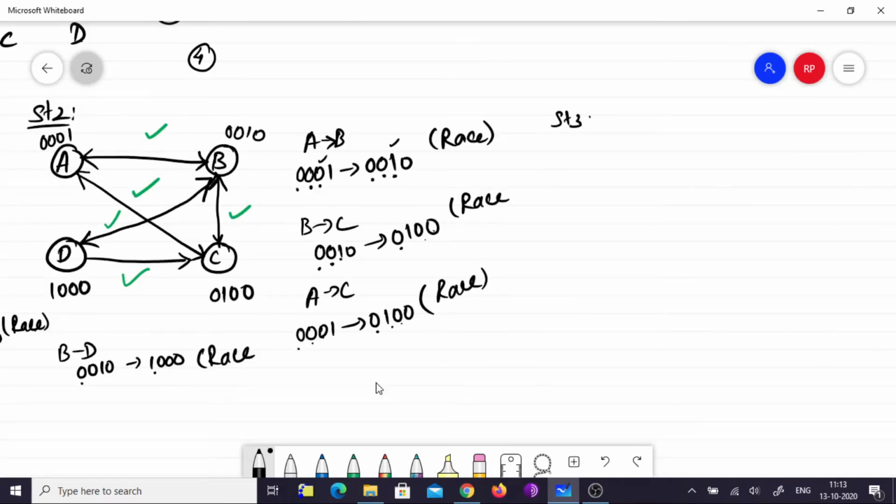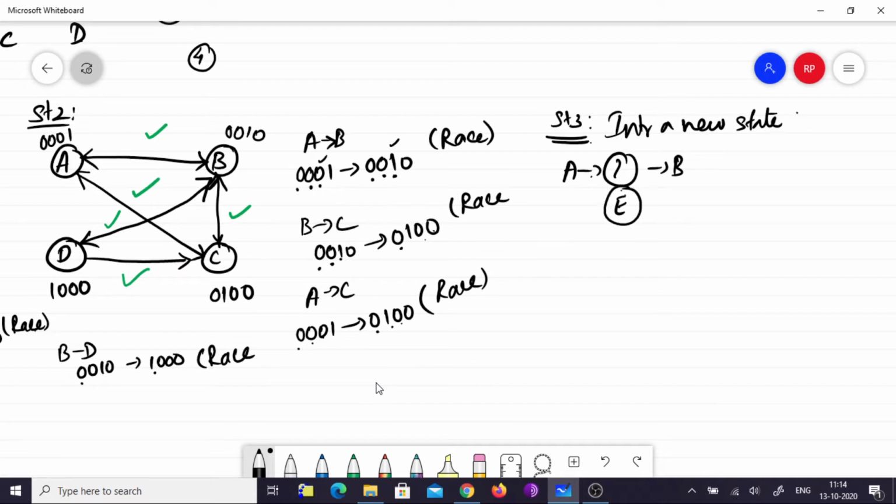In your step 3, we have a race condition from A to B. So we are going to introduce a new state between A and B. Wherever we have a race condition, introduce a new state. Now how to form this new state? We will follow a specific strategy. I need to find a new state between A and B. Let me call this new state E, for example. So E is formed with the help of A and B.